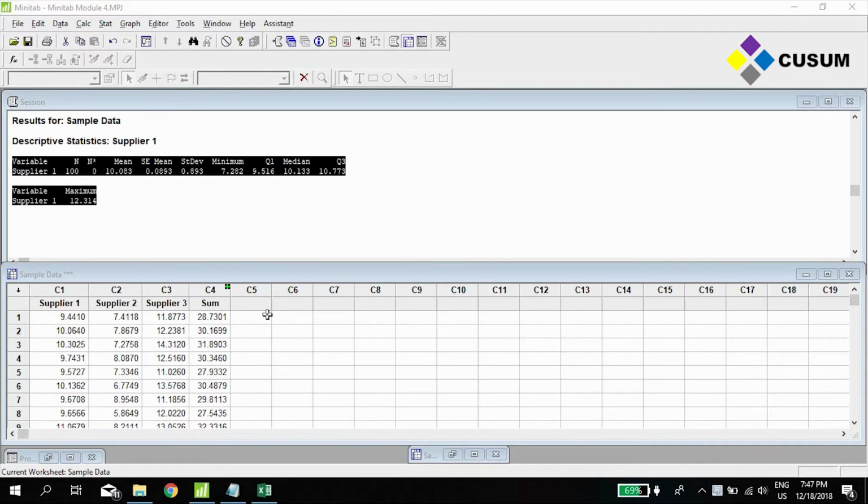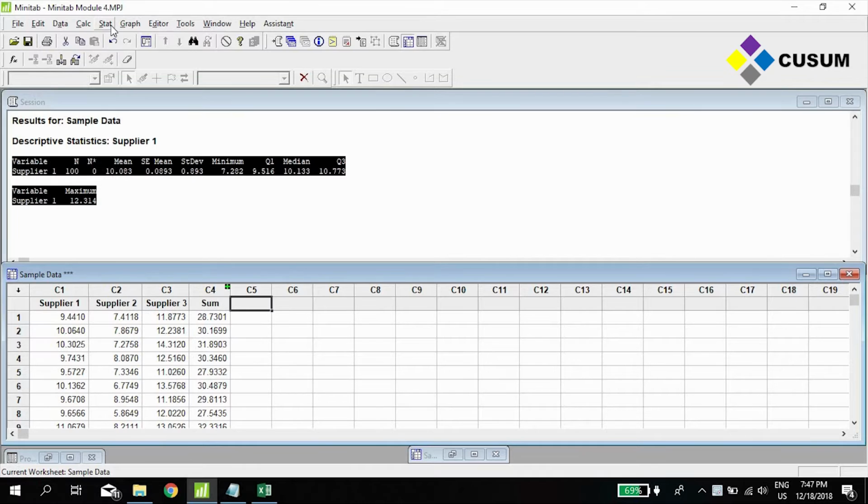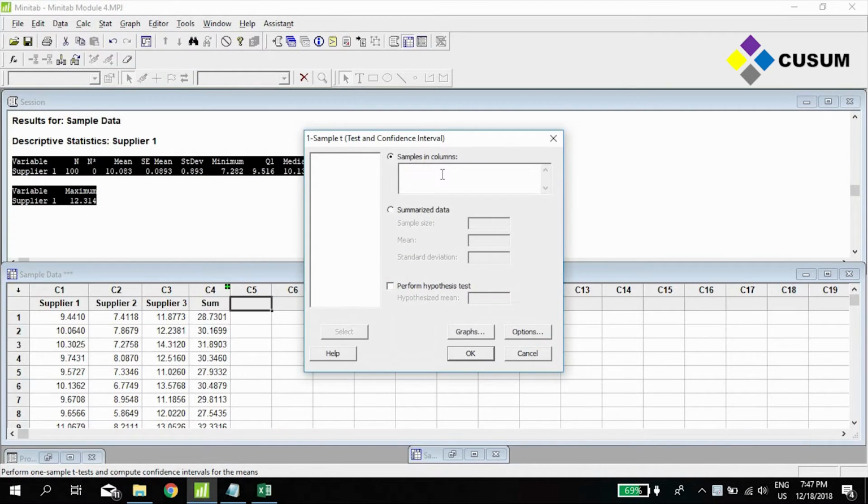One of the most basic tests that you can do using Minitab is called a hypothesis test, where you're testing if a certain condition is met. In order to do that, you click on Stat, Basic Statistics, and you have 1 sample T and 2 sample T tests. For example, I can say I want to run a 1 sample T test, and my data is located in the column supplier 1. So I want to know if the mean of supplier 1 is greater than 11, for example.